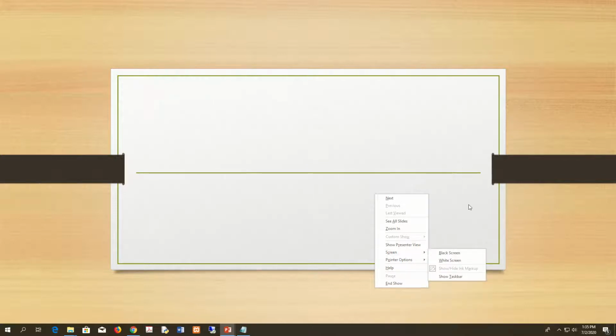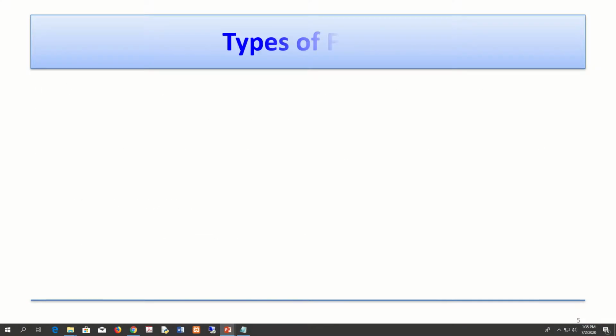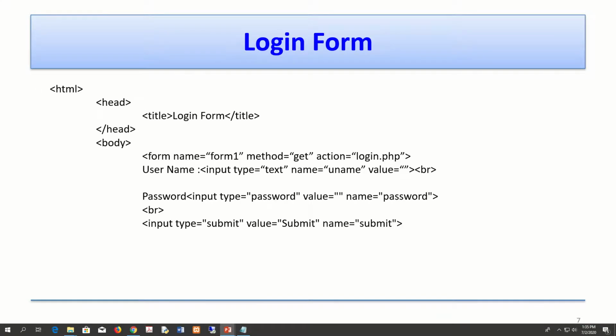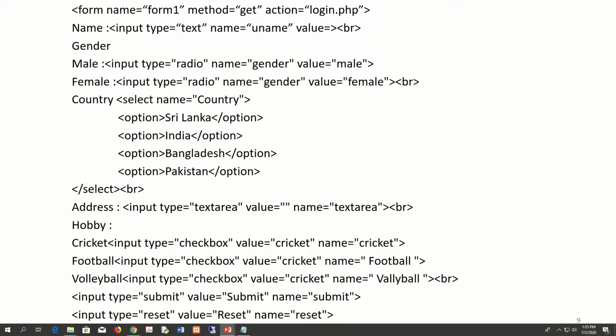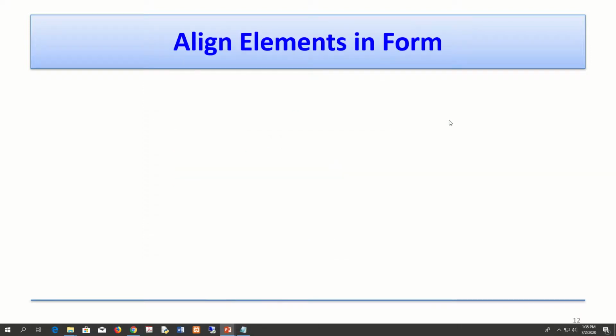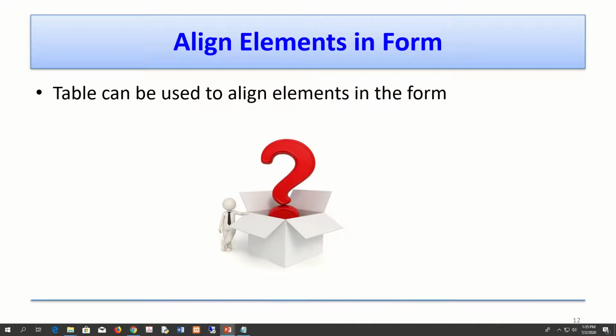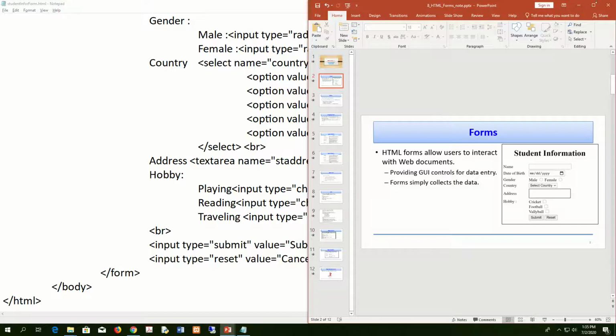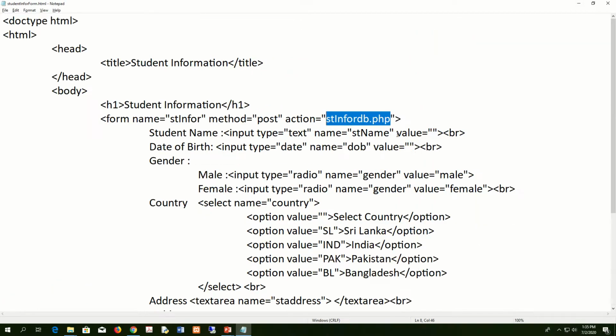Next we can see how can we align these texts, how to align these texts, right? Okay, then I set this and then align elements, right? So we can use a table in order to align our form, right? Actually a table can be used to align elements in a form. So let's see how we can use this table in order to align our form.